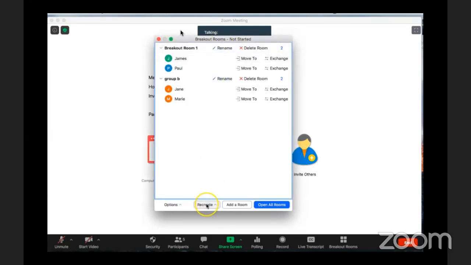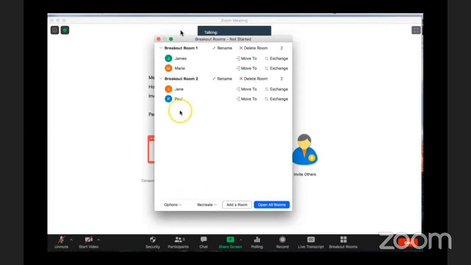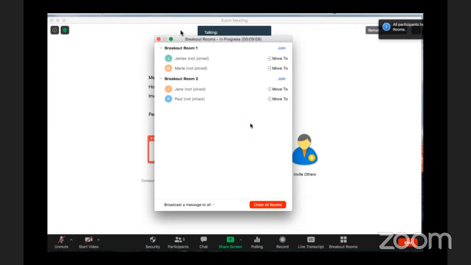And a final option for me in this area is this recreate button, and that will allow me to automatically reassign all of the students to a set of random rooms. So if I want to reshuffle everything, I can change these options up here, and when I hit recreate all rooms, it'll move all the students about either randomly or manually. When I'm happy with all of that, I can press this blue open all room button to begin the breakout room sessions.